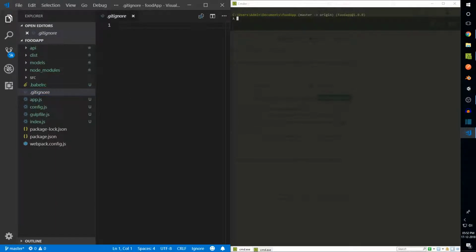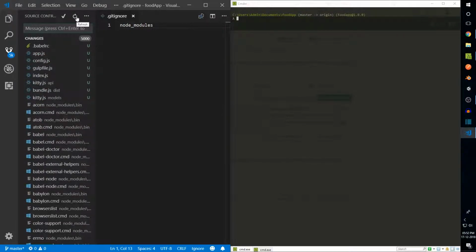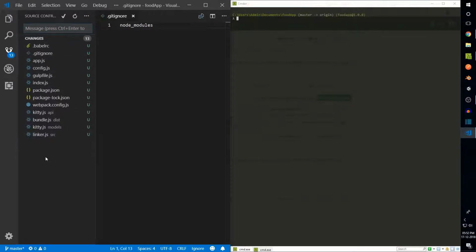The reason is because it contains node modules, which can be installed by the user, by the developer who gets this project. So I'm just going to add node modules to .gitignore, and you can see all of those files are gone, and we only have 13 files now. You can also add other files and folders if you like. Now it looks like I have all of the files that I need.